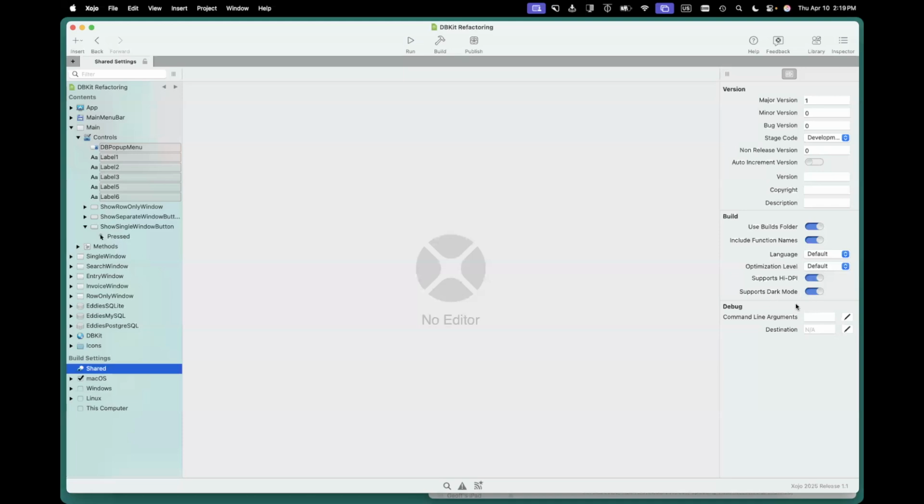Does your app support dark mode? We have great dark mode support built in. That's a whole other thing we could talk about. And do you support high DPI? Those are usually on by default. So that's the shared stuff.